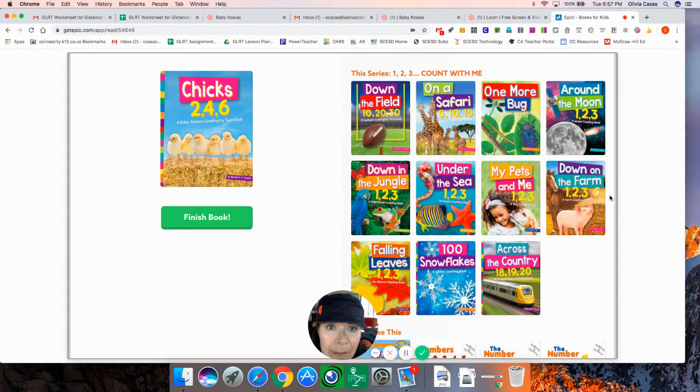If you'd like to read more that are like this, the series 1, 2, 3, Count With Me has Down the Field 10, 20, 30, On a Safari 5, 10, 15, One More Bug, Around the Moon 1, 2, 3, Down in the Jungle 1, 2, 3, Under the Sea 1, 2, 3, My Pets and Me 1, 2, 3, Down on the Farm 1, 2, 3, Falling Leaves, 1, 2, 3, 100 Snowflakes, and Across the Country, 18, 19, 20. Hope you like the book, Chicks 246, a baby animals counting by twos book.